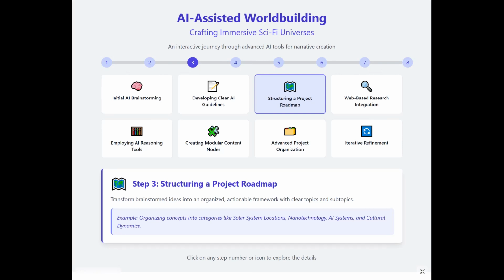The next step is to create a structured project roadmap. A roadmap is essential for breaking down a big, imaginative world into manageable modular components. It helps ensure narrative coherence and keeps you focused on developing what matters most in each stage.